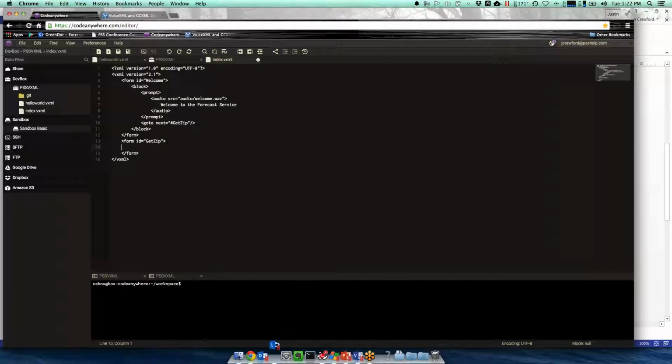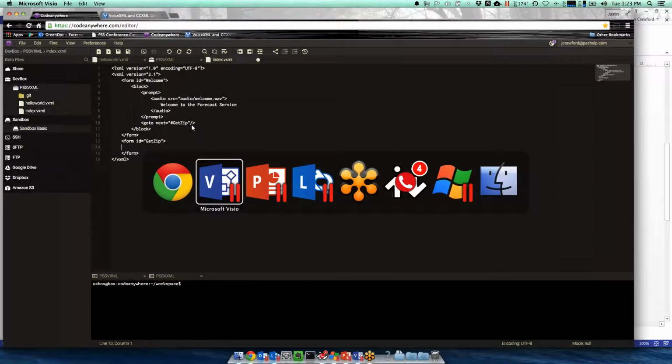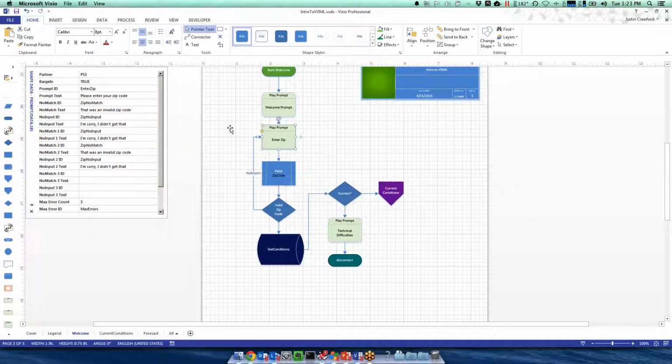Okay, so our getZip. Now we've got this thing that says we're going to play welcome to the forecast service, and then the next form we're going to go to is getZip. So let's start with our getZip form. This form is going to do a couple things. If we go back to our Visio, it needs to play a prompt.